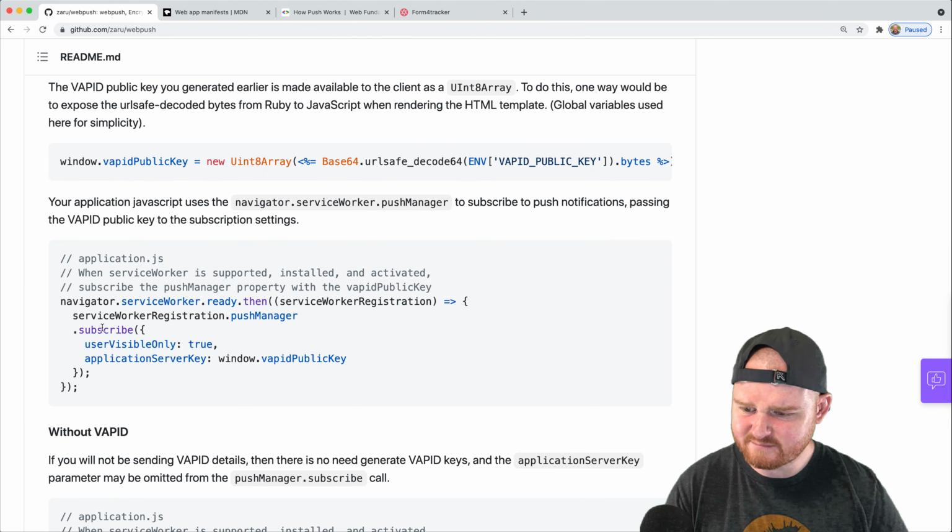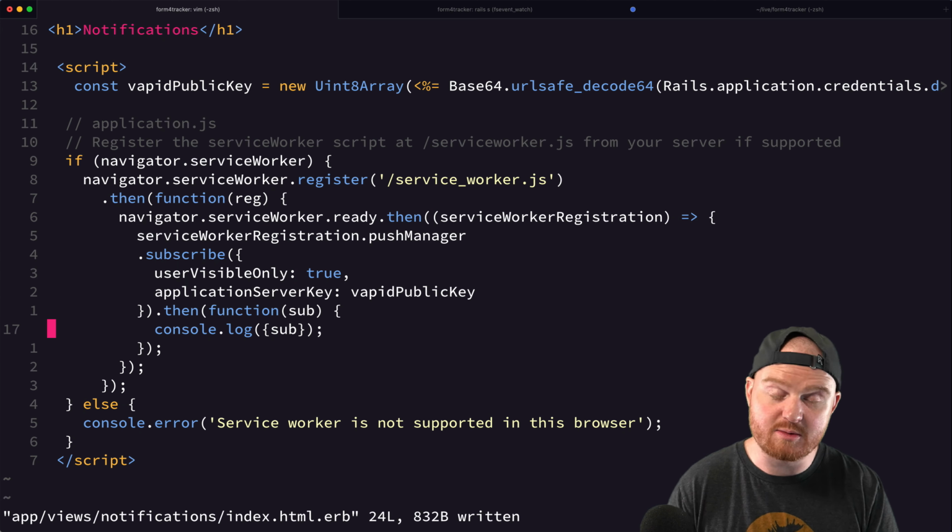For now, let's just console.log the result of subscribe. So we're going to say .then function. I'm 90% sure this is going to be of type push subscription, and it'll be right here. So I'm just going to call it sub, and we should be able to console.log it here. So we're saying register the service worker, then when it's ready, subscribe, and then console.log the subscription if it worked.